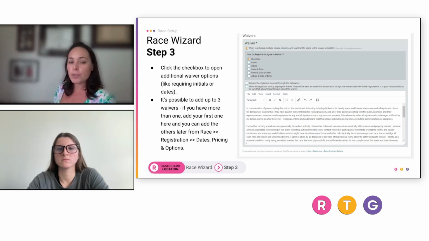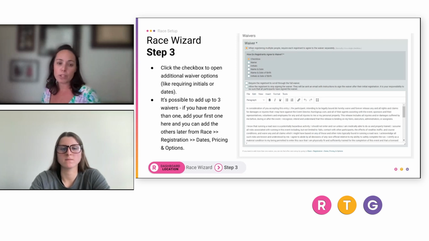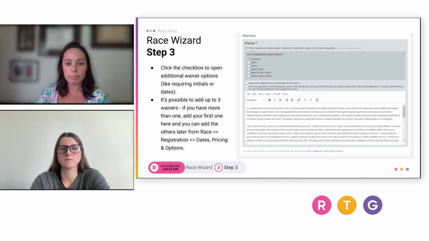You can also add up to 3 additional waivers if you need to. That's not going to be done in the Race Wizard. That will be done through the race dashboard by going to race, registration, dates, pricing, and options. These waivers are all completely customizable, but it gives you a good baseline of what should be in those waivers.